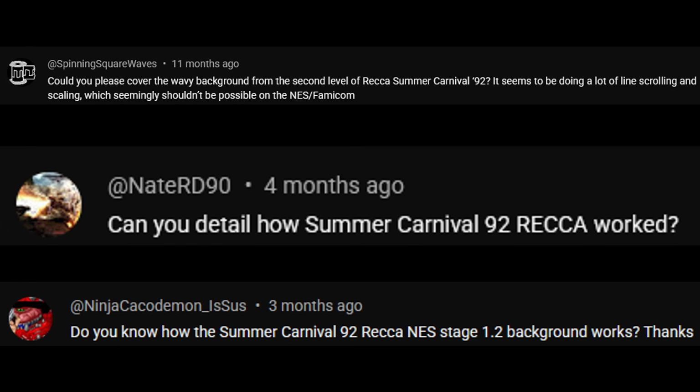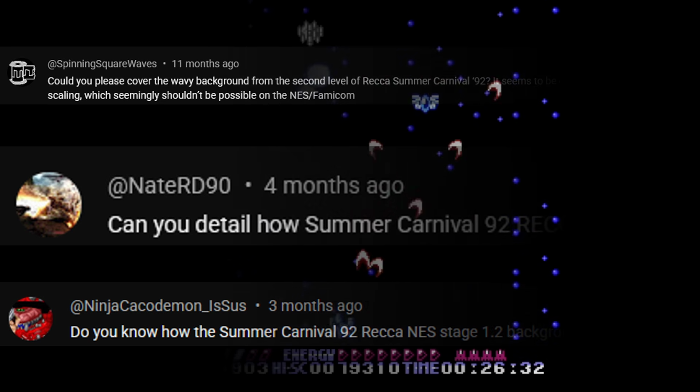Next, we are travelling across the ocean to look at a rare Japanese exclusive Famicom game, Summer Carnival 92 Recca, and there's actually been a few questions about this one. Spinning Square Waves, Nate RD90, and Ninja Cacodemon is sus want to know how the background in the second level is working, as it seems to be doing a lot of line scrolling and scaling which seemingly shouldn't be possible on the console. Let's check it out.